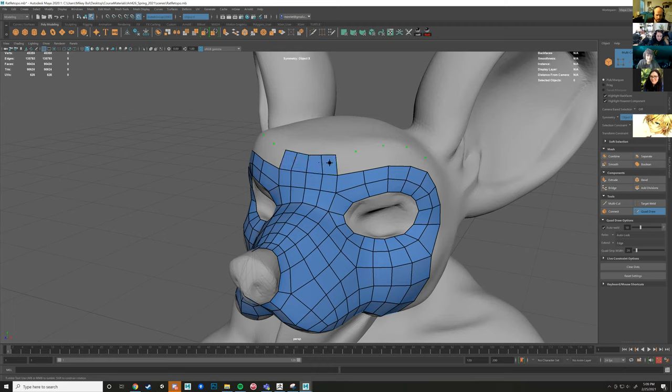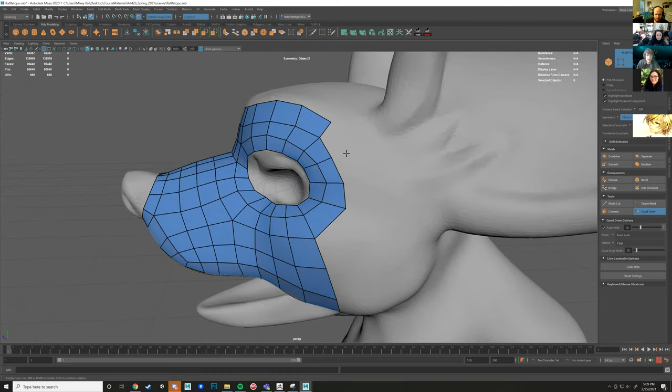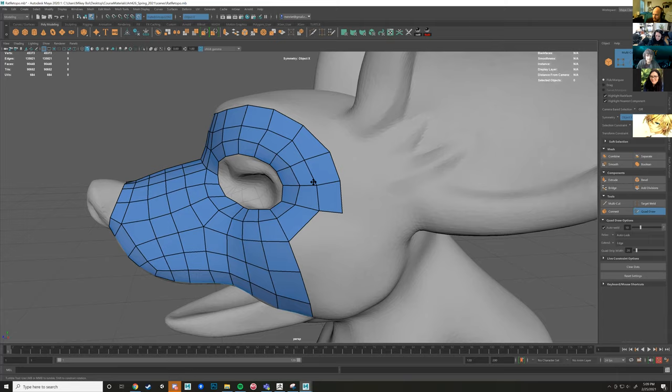You can also shift and then left click drag to do multiple faces at once, but I find that to be unreliable. Sometimes it'll just automatically make the wrong sort of span between it.